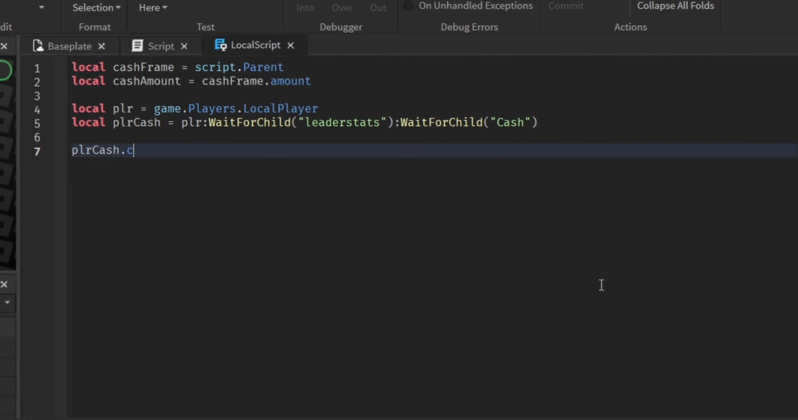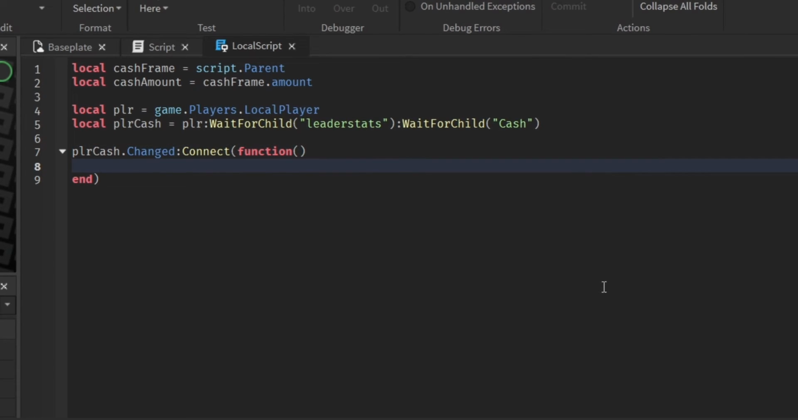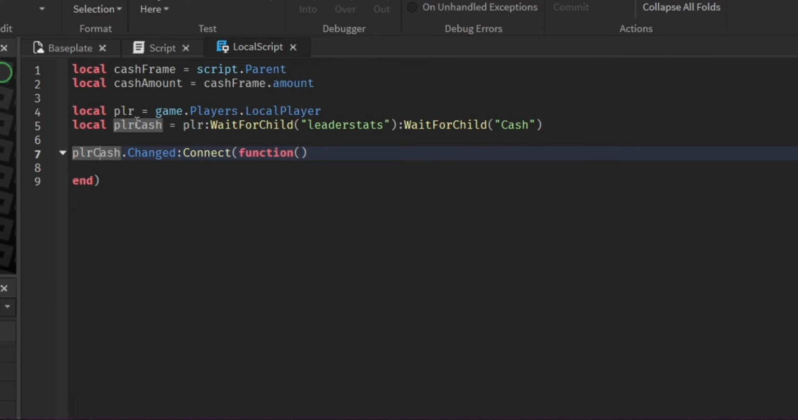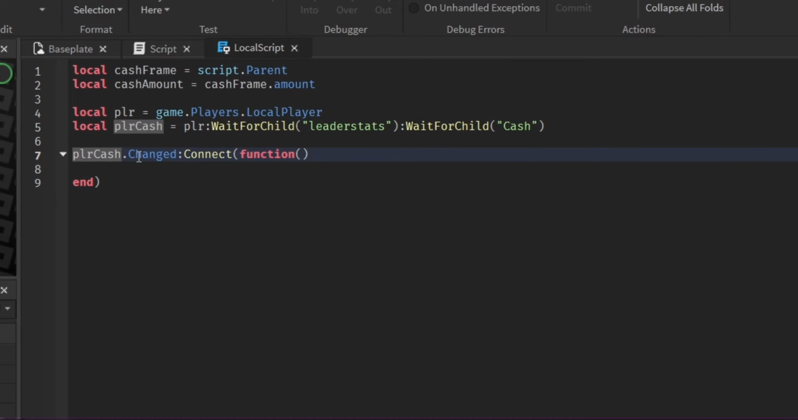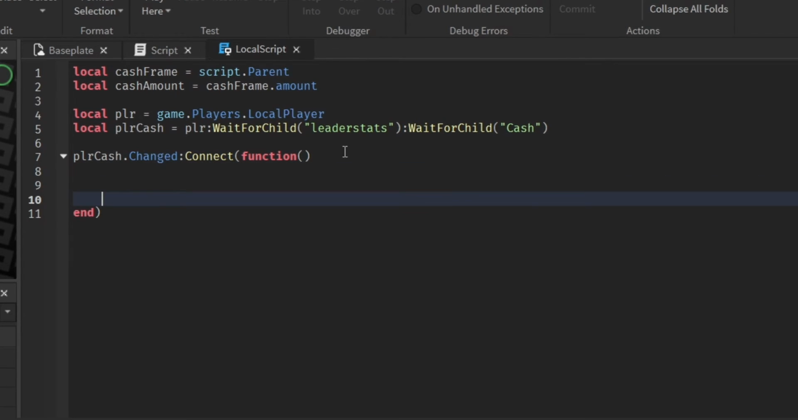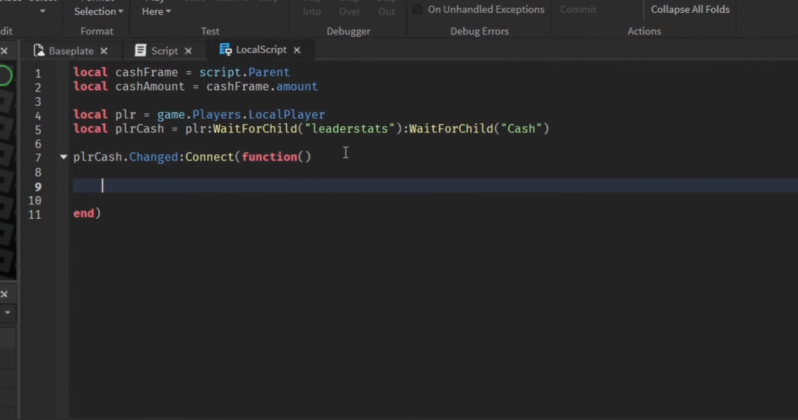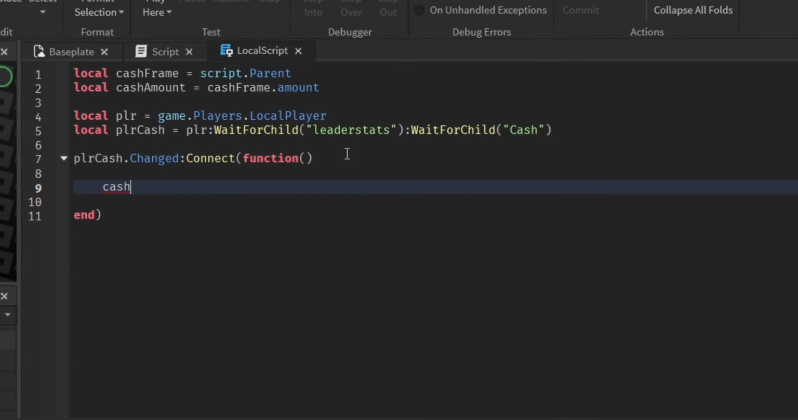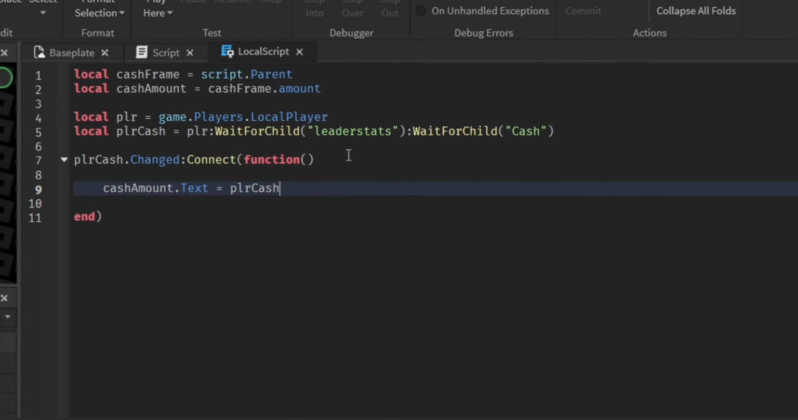Okay, so player cache.Changed:Connect function. So player cache is the cache the player has in their leaderstats, and change the text whenever the value has changed. So whenever you gain cache, it changes, right? And so you want to change the text also in this GUI. So we can do cache amount.Text equals player cache.Value.